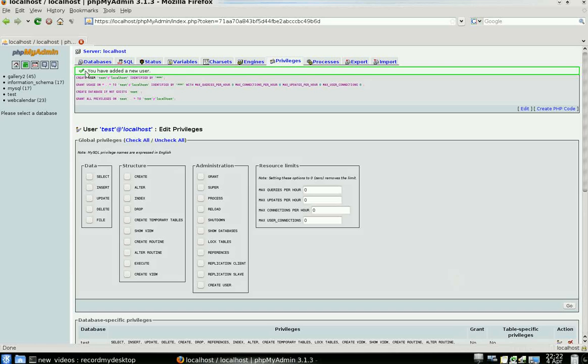And every time that you do something with phpMyAdmin, it will give a status at the top here. In this case, the status is good. We've added a new user. And it also tells you, in some instances, what the MySQL syntax was. Here we created user test at localhost, identified by test. We granted usage on star.star to test at localhost, identified by test. We created a database test, and then we granted all privileges on test to test.